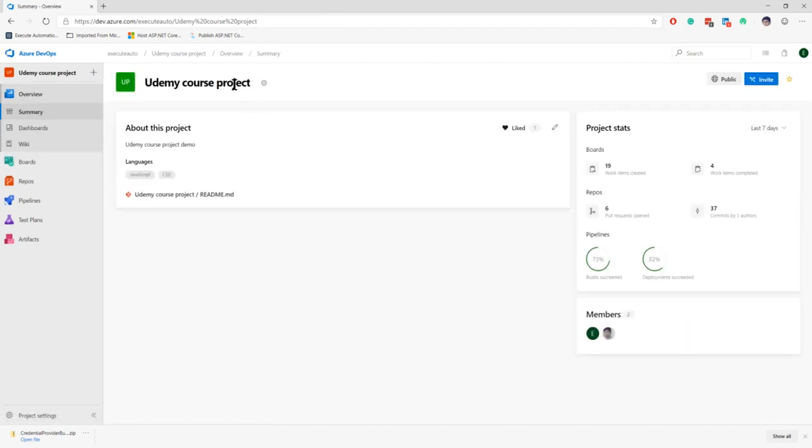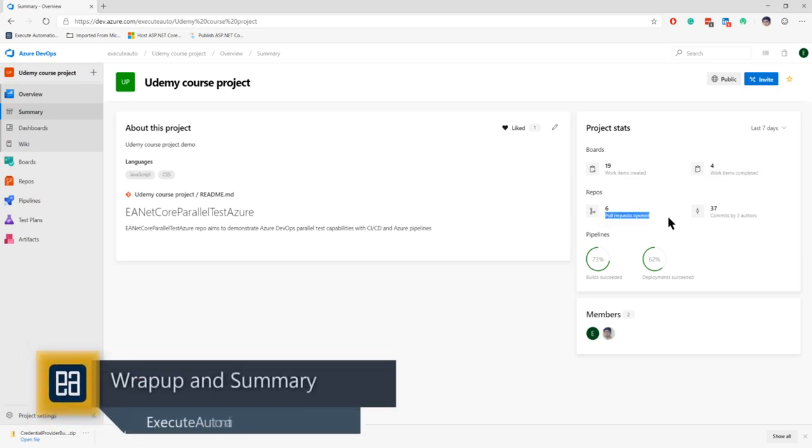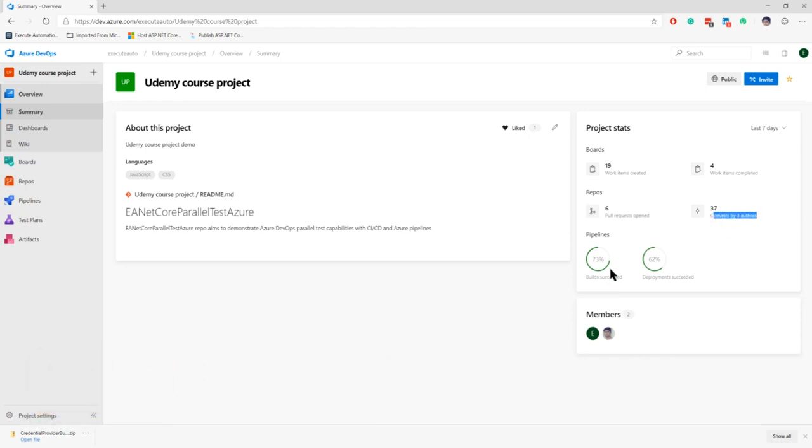After doing all these things, if you go back to the overview here, you can see that for the Udemy course project, right now we have very good project stats. It says that there are 19 work items that we created and 4 work items got completed, and there are 6 pull requests opened, and there are 37 commits by 3 authors, and the build succeeded 73%, and deployment successfully completed by 62%, which is really awesome.